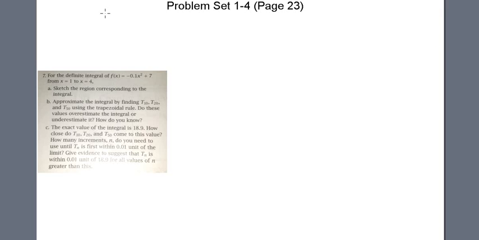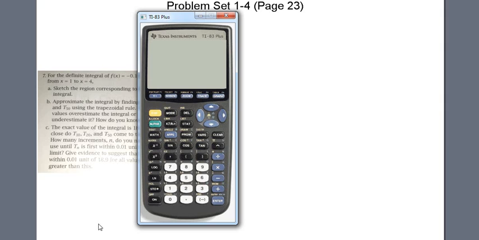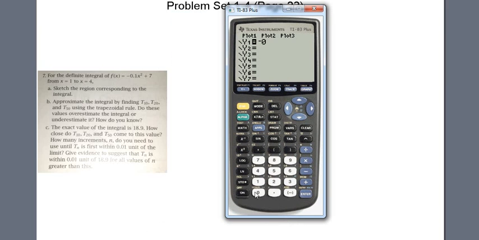First of all, sketch the region corresponding to the integral. So I'm going to go ahead and throw it in my grapher. Let's see, 0.1 x squared plus 7. It says from 1 to 4, so I'm going to change up my window to show us from 0 to 5 so we see the whole thing. Hit graph, and that's what we want to see. So technically we want to see from here to here. So I'm going to go ahead and sketch a graph of that.